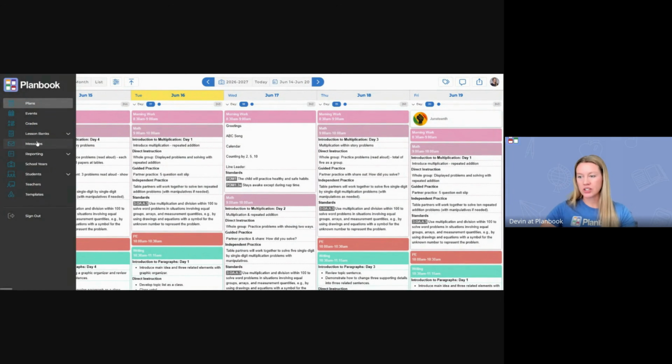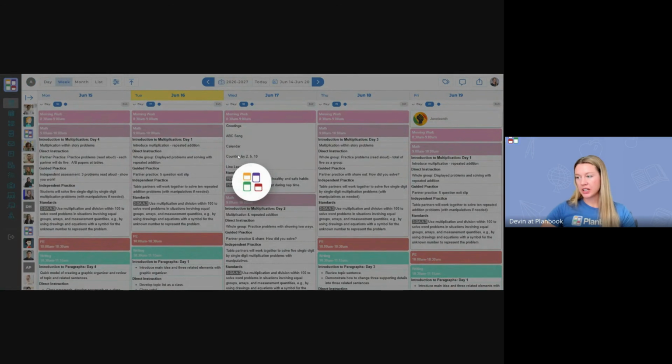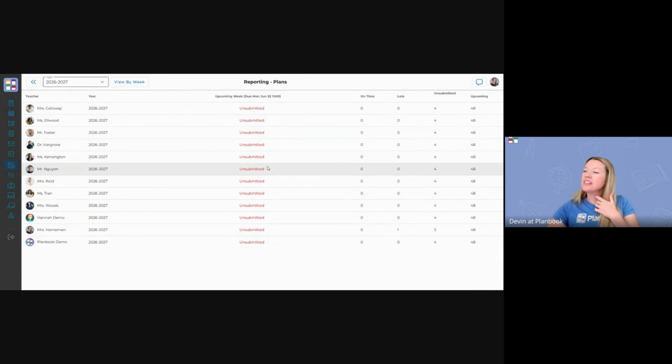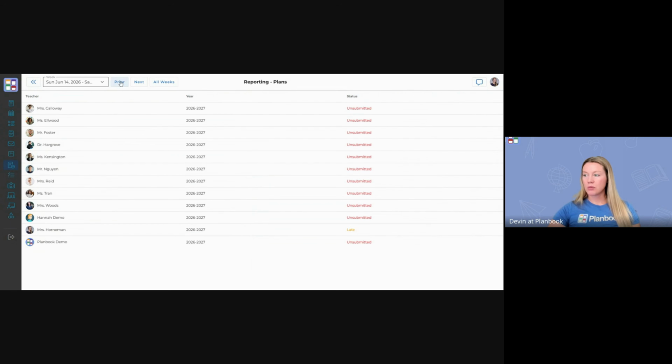And then as an admin, if I'm using that feature, if I head to my reporting page and go to plans, this would give me a report of all my teachers. You can see I don't have that submission turned on here, but it would look like submitted, unsubmitted for any specific week through the school year. I just submitted those, so now mine is showing up late. This is a demo account. These are mostly fake teachers, so they're not actually signing in to submit their plans. That's why these are all unsubmitted. Mine are marked as late, but that's what that report would look like.